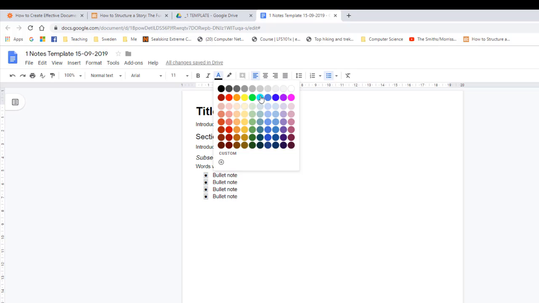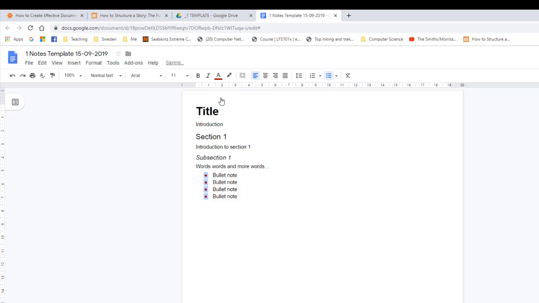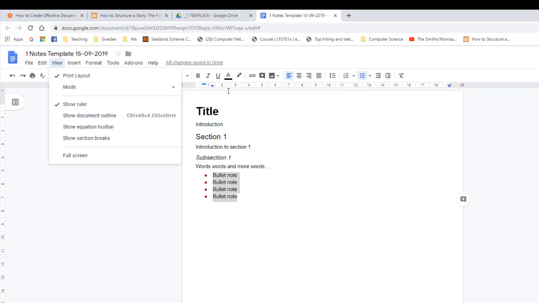Actually, I'm going to change the color as well at this point. Let's go with this red here on the left. Red berry. That's better. Okay, now I'm going to select all of the bullets. So I'm going to click and drag. Now you'll see on my screen the ruler here. If you can't see that ruler, you go View, Show Ruler.